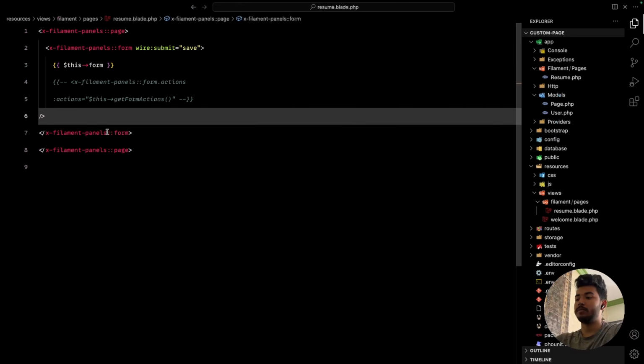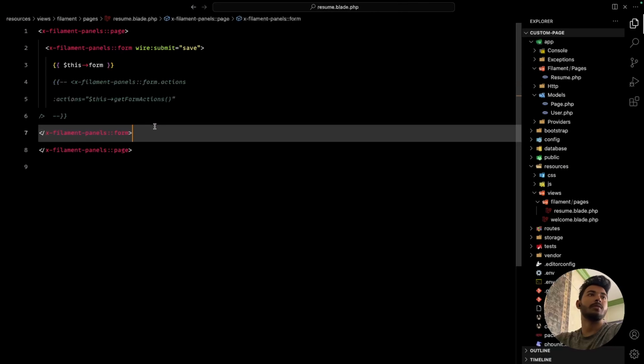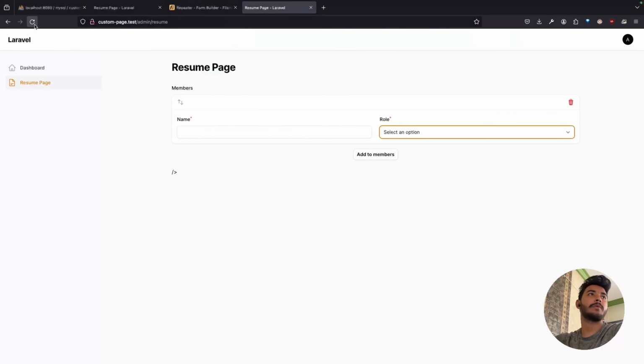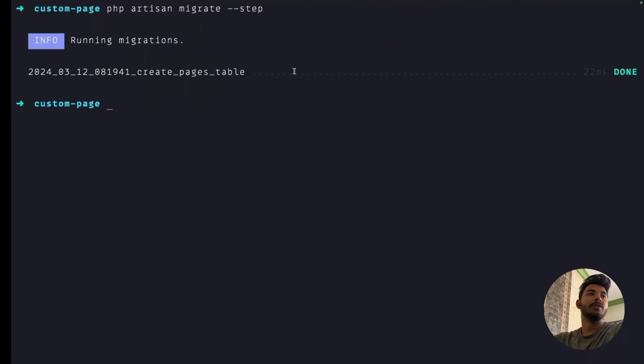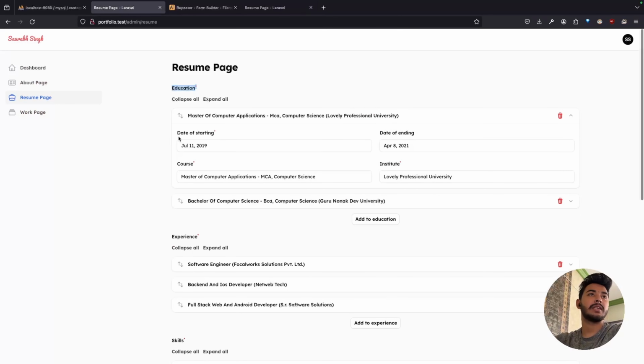Now I missed this part. This all should be commented for now, as we are not adding any actions at the moment. So you can see we have the repeaters right now. So first of all, what I need is a date of starting, a date of ending, course, and institute.